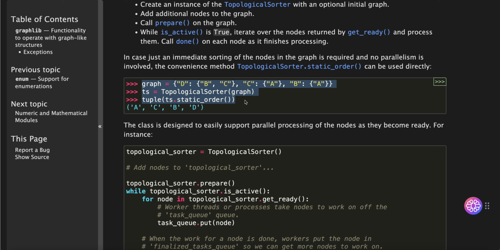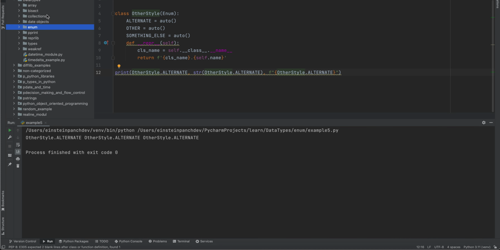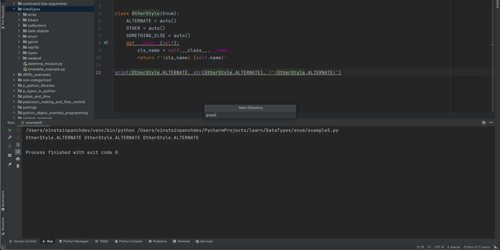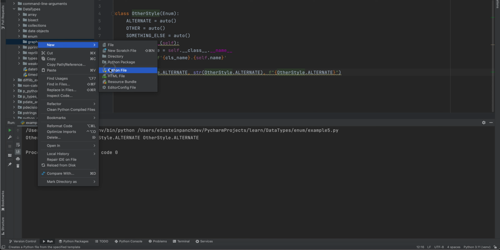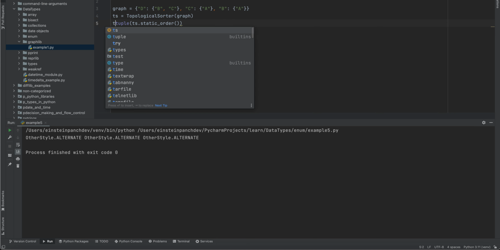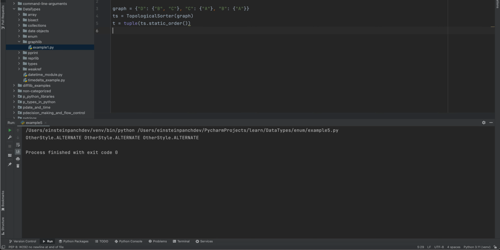Let's do graphlib. Example 1. TopologicalSorter. Import graphlib.TopologicalSorter. tuple t is equal to this, and print tuple t. Generates a b c d.